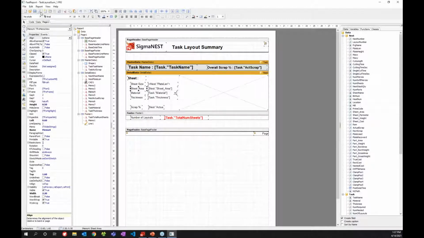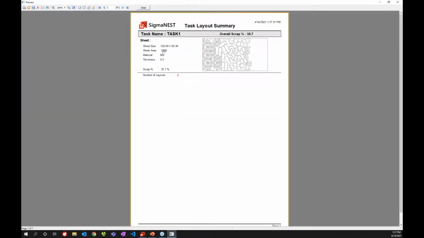Okay, and let's preview that and take a look at what we've got. So now we have the sheet area, but this is in, let's see, 7200. So this is actually going to be in a unit that I don't necessarily want. So let's take a look here at what kind of changes we can make to that to get what I want out of it.